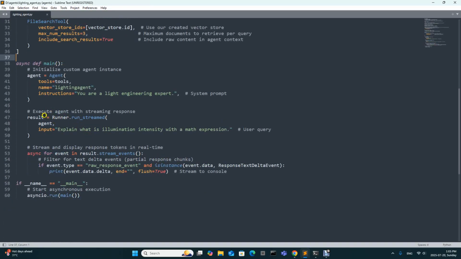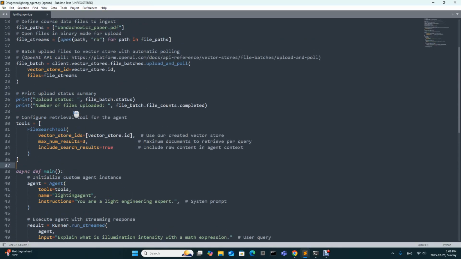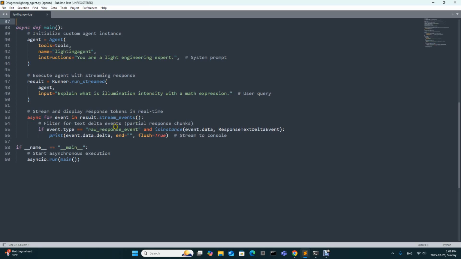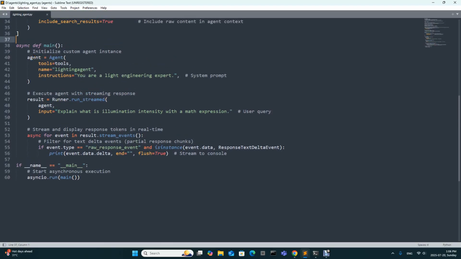And here, result. This is the runner function. So you get Runner from agents. This is to execute the agent with streaming responses. Now you place the agent object in here, and this is the input, the user input, and it will run. This will execute and produce a streaming response.